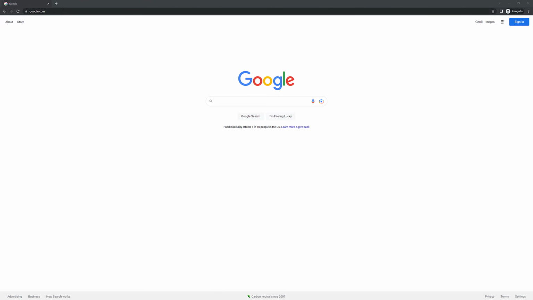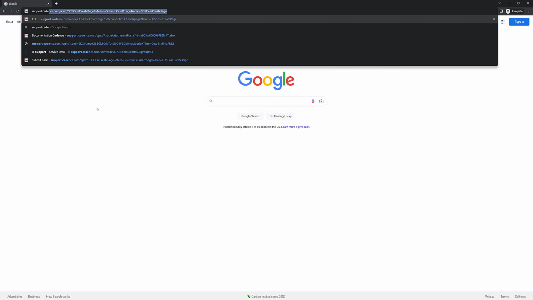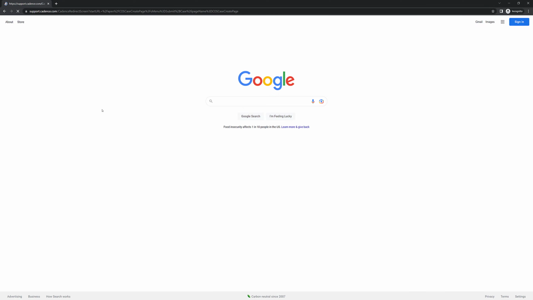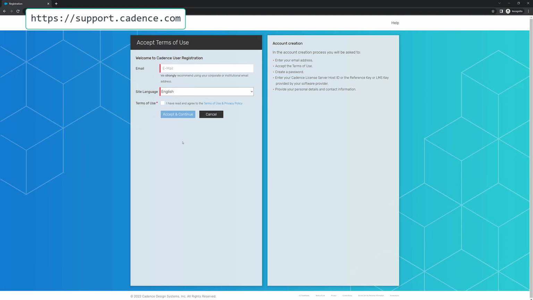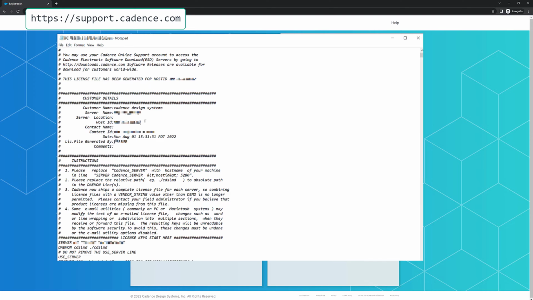First, we will register and log in to the Cadence support site to download the admin tool. Go to support.cadence.com. The first time you access the site, you will need to register using your email address and the host ID of your license server. The host ID is also located in your license file, as shown here.